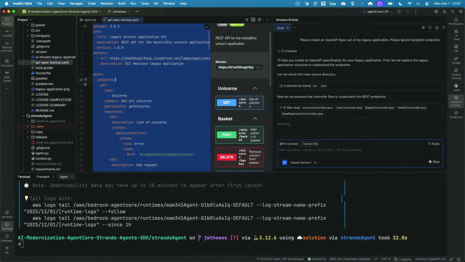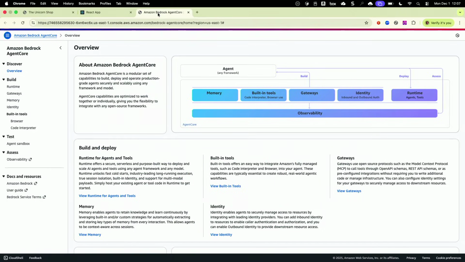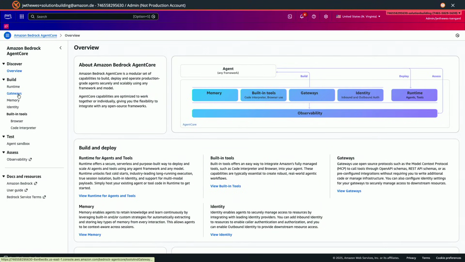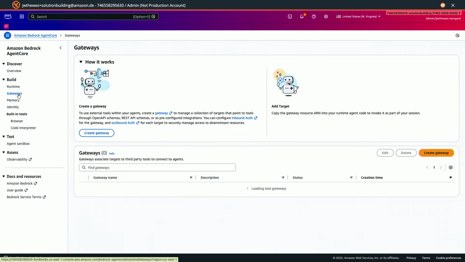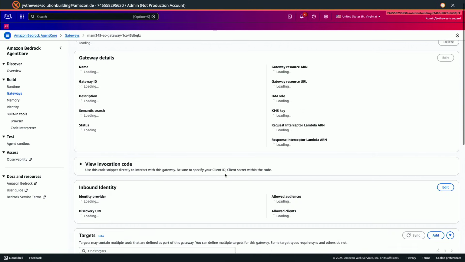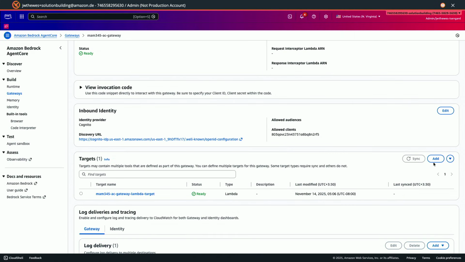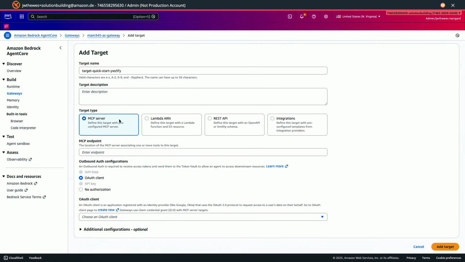We will just pick this OpenAPI spec, and we will switch over into the AgentCore console into the gateway. So the gateway has been introduced. It's a way to host tools, basically. And we have provisioned one gateway already, and you can add several targets to a gateway. Targets can be MCP servers, which you find on any open source, GitHub, for example. It can be a Lambda function, and it can be REST APIs.